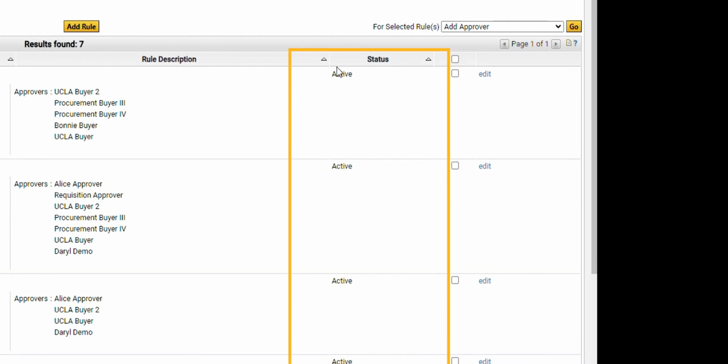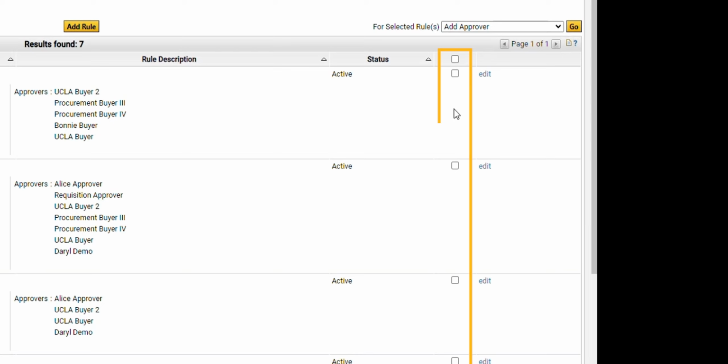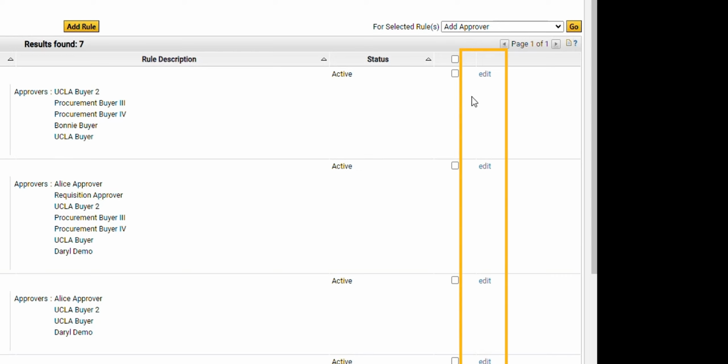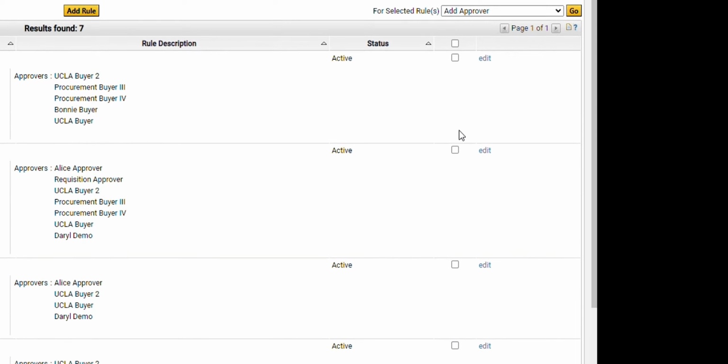Next, we see the status, which will show if the rule is active or inactive. Then we have our selection checkbox. This is how we can update rules in bulk. We will come back to this. And lastly, our edit link. To update a singular rule, we'll select this link.